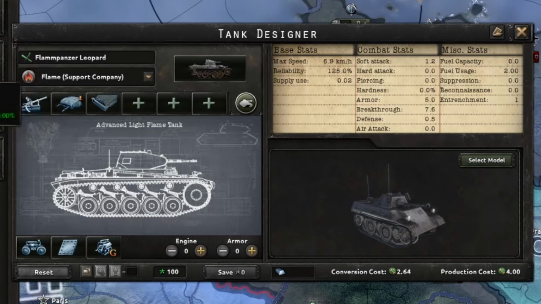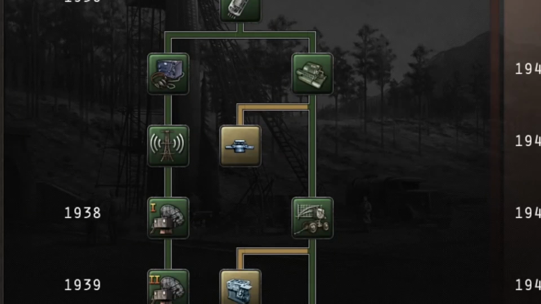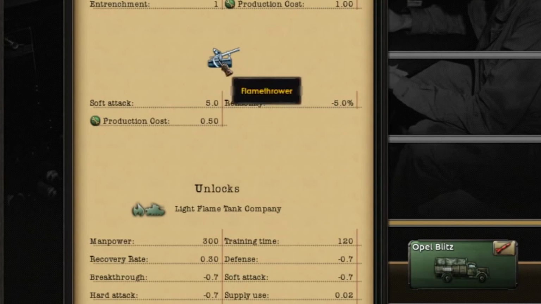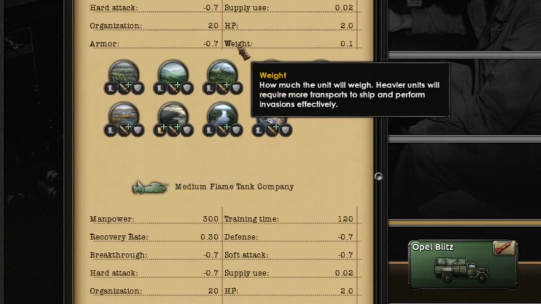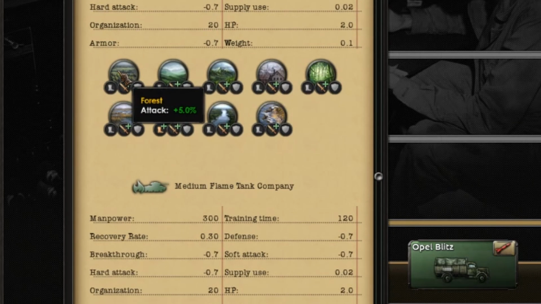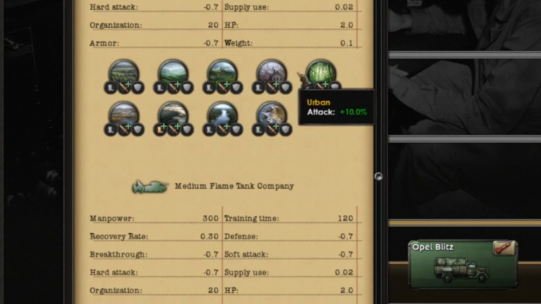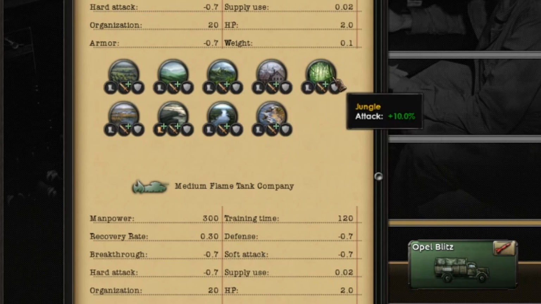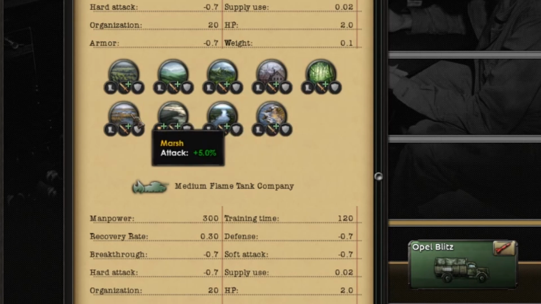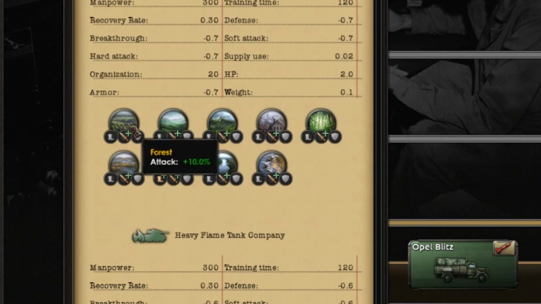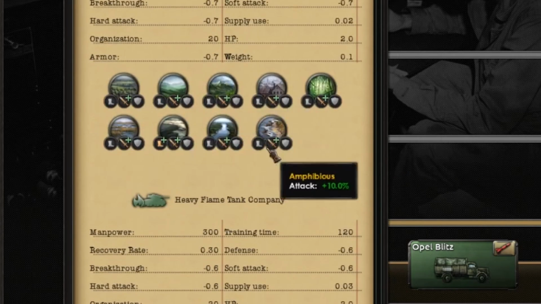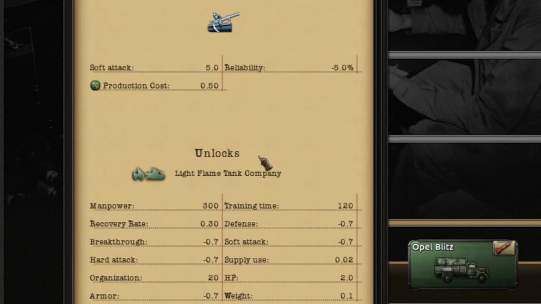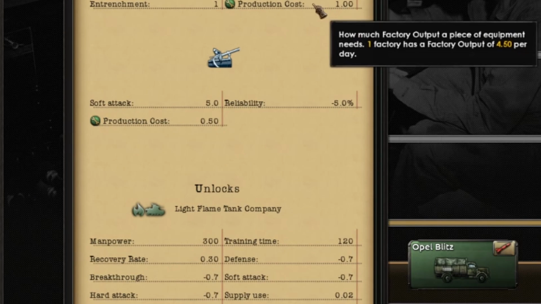And if you need an example of just how strong that is, if you come down here and have a look at the light flame tank company, you can see exactly what the bonuses you get to different terrain are. So even just with a light tank, 10% in jungle, 10% amphibious, river crossings, this isn't really to be ignored. It's quite good. And it increases if you go for the mediums or heavies as well. So you can stack this up quite a bit, but yeah, as I said, it used to be stronger, still effective.